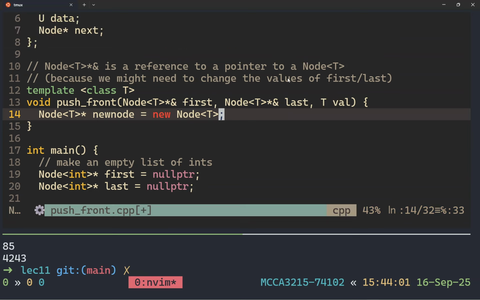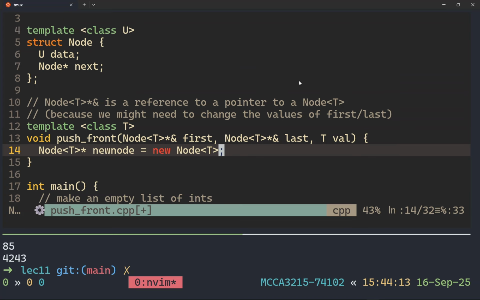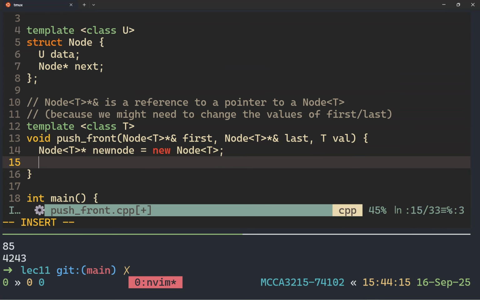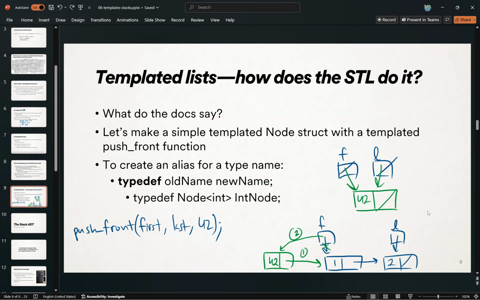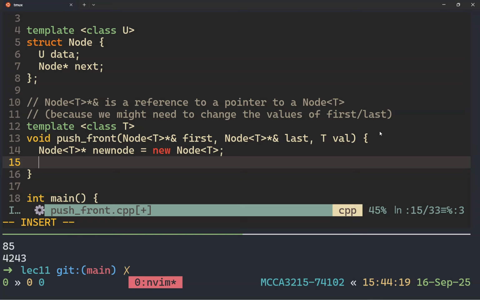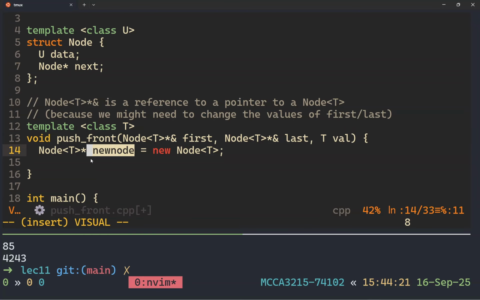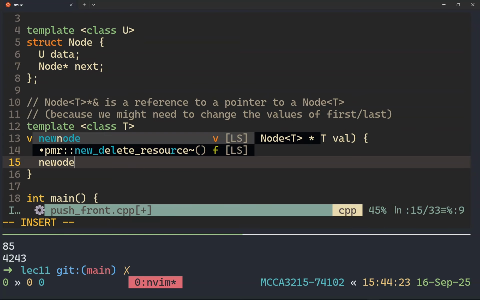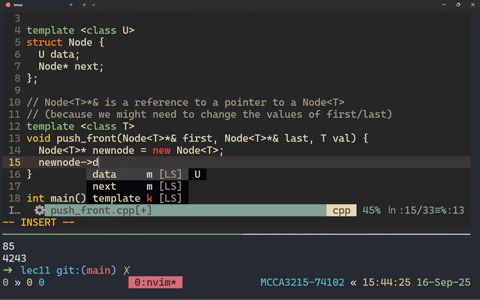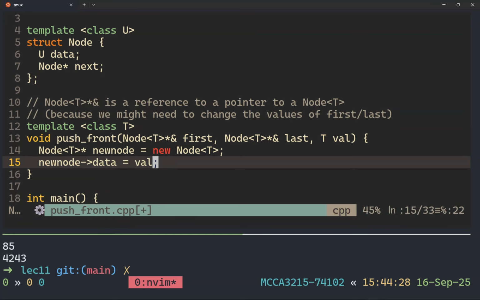If this is very complicated and weird for you, just imagine that this was something you knew about. Imagine that T was int. Imagine that this was a node on ints right now. You can hold int data. Make it concrete in your mind. And then if I was passed 42, that was my value. That needs to be shoved into the data part of this node. So, new node's data is that value.